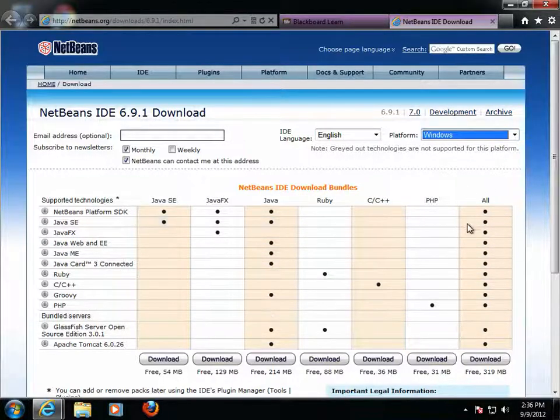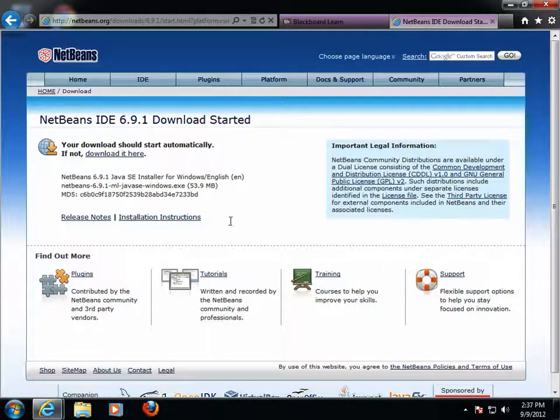The one we have on campus has all of the options installed in case we want to use it for other classes. But for what you're doing here, you can just get away with Java SE. I'm going to click on the download button below the Java SE column, and it's going to begin the download of NetBeans.